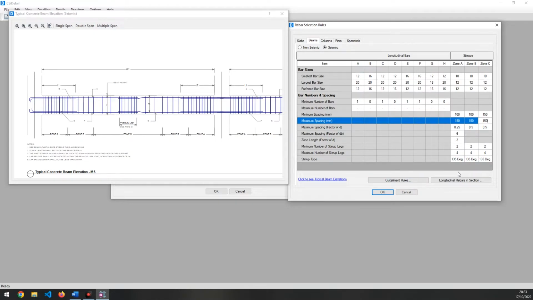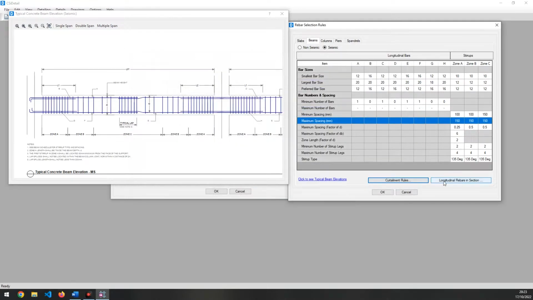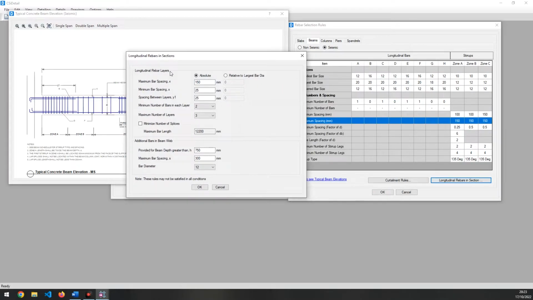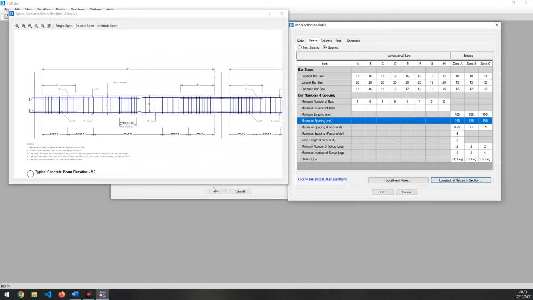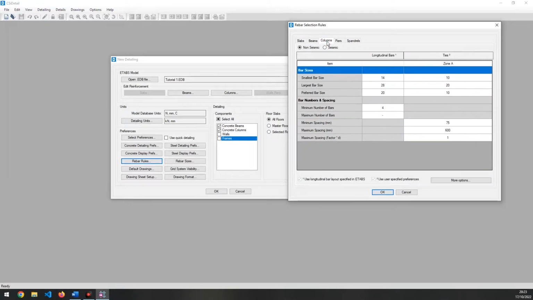If you want to check more, here you can change the curtailment rule as per your code, and here you can also change the longitudinal rebar layer. For this, I'm gonna just leave it as it is. I'm gonna close this dialog box and go to the column, go to the seismic.